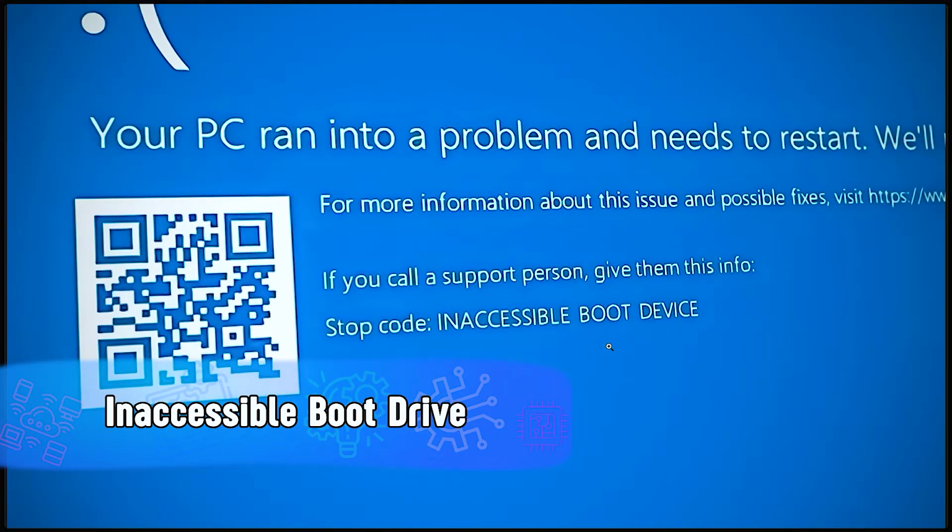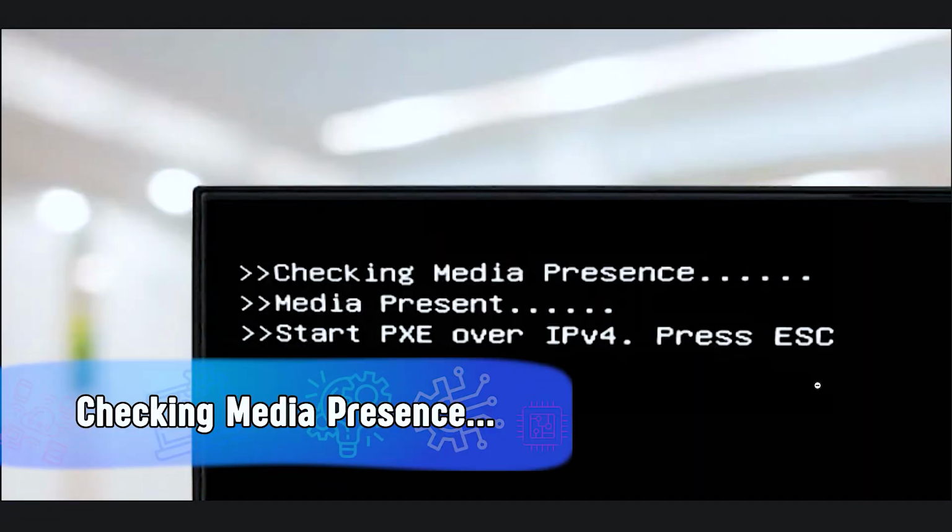I sincerely hope you don't run into this issue, where you see the stop code inaccessible boot drive. This is very bad. Or you see checking media presence, which means your hard drive probably has a software or hardware related issue. Your Windows might be broken. But let me show you some steps to probably resolve this issue.